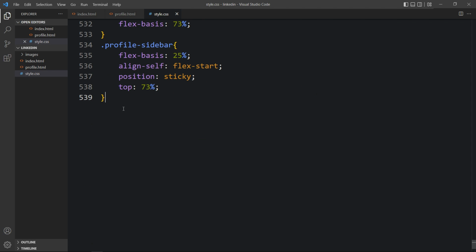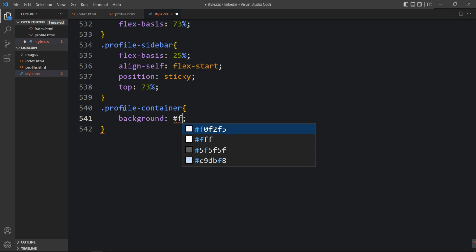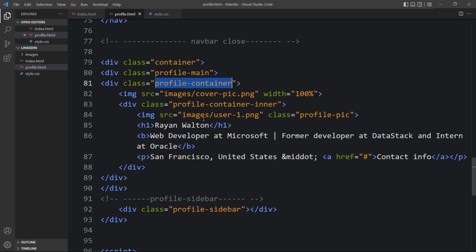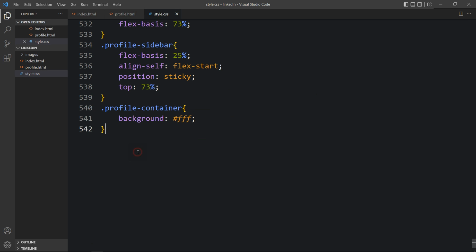So for this profile container we will add the background. It will be white. Then we have the class name called profile container inner. So in this profile container inner we will add some space. It is padding 0 and 4% and 10 pixel.